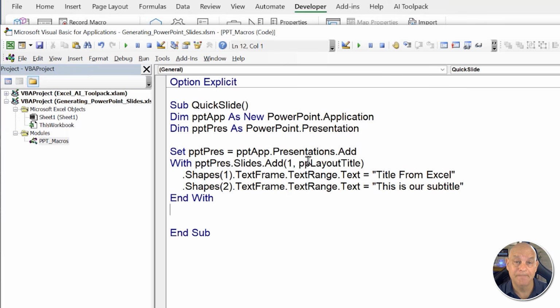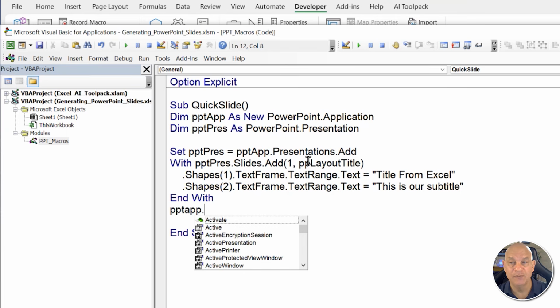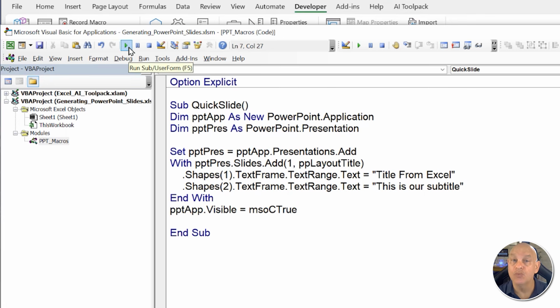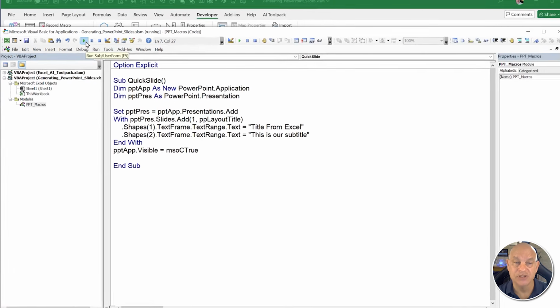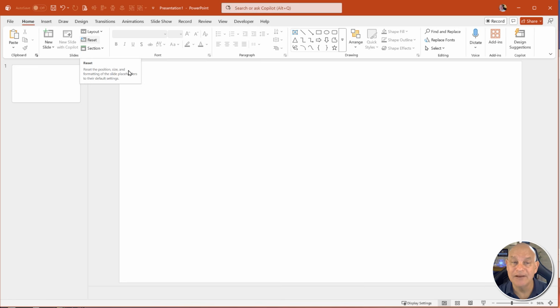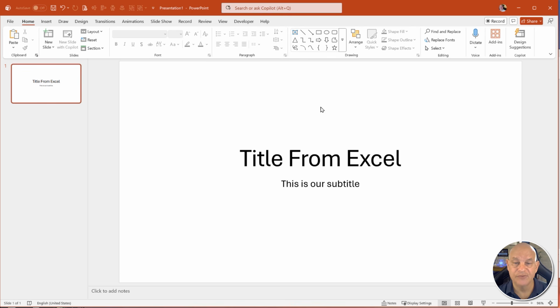Now it's simply just a matter of displaying it. So PPT app dot, and we want it visible. It's going to equal to true. So that's all we need to do. Now all we need to do is simply run our macro, and that's going to create our PowerPoint slide. So it's going to open up PowerPoint, it's going to create a slide, and it's going to set both of the text. And so here we see we've got a title from Excel, and this is our subtitle. So it's worked just perfectly. It's created it for us with a simple macro.